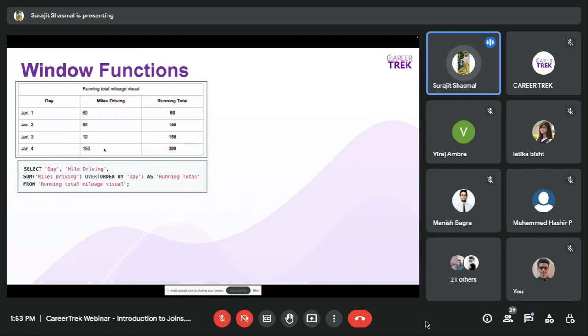Now when it comes to the last row, it now has visibility of all the data. So now it will add all of them and give me 150 plus 150, which would eventually be 300. So this data can now give me multiple conclusions. I can say that till day second I drove 140 miles. Till day third I drove 150, which means only a 10 difference.